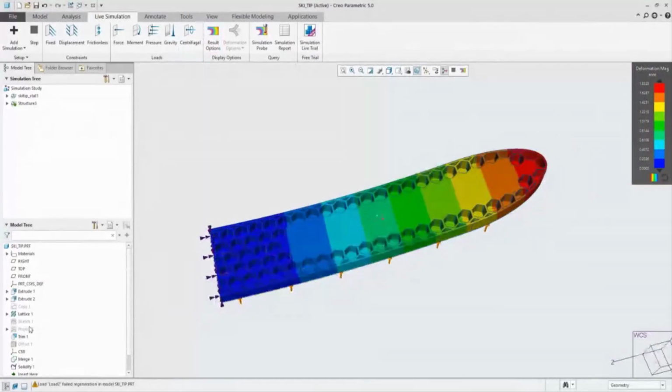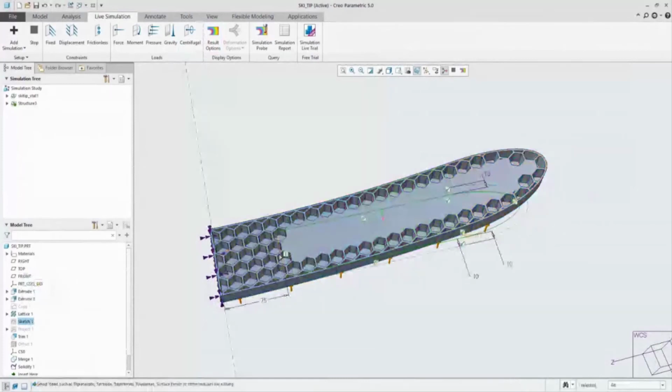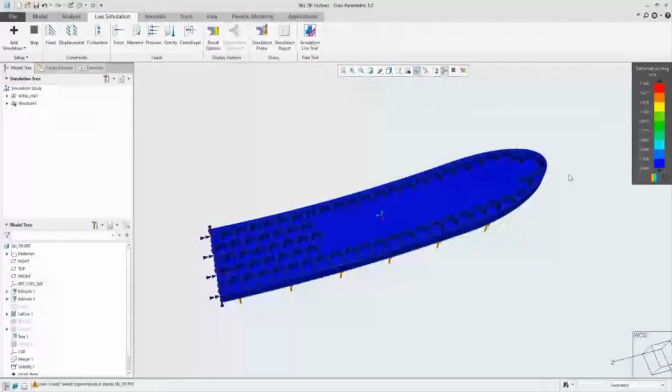So the value behind all of this is the speed and the ease with which you can make these changes and then see the results. As soon as we regenerate again, bam, we get the updated results. So in this case, this is a structural example. We're taking a look at if it's flexing.